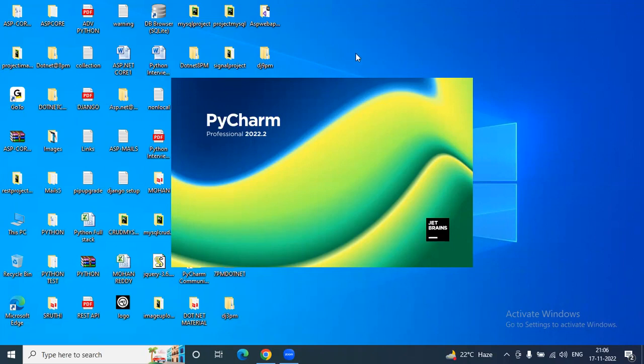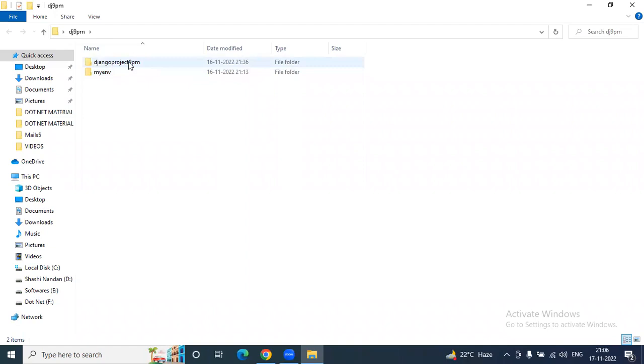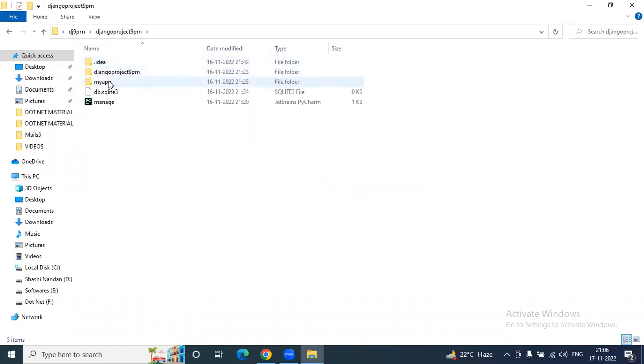So this is the PyCharm Professional editor. It's the latest editor, 2022. In this editor, I need to open the existing project which I created in the last session on the desktop. DJ 9 p.m. is the folder. In this folder, we have created a Django project, Django project 9 p.m. In this project, an application was also created, that is my app.